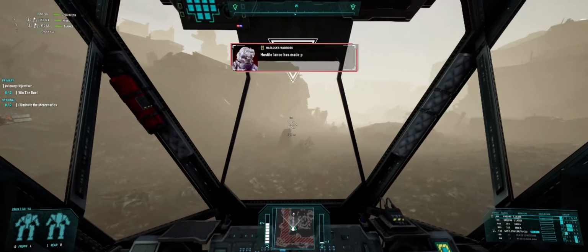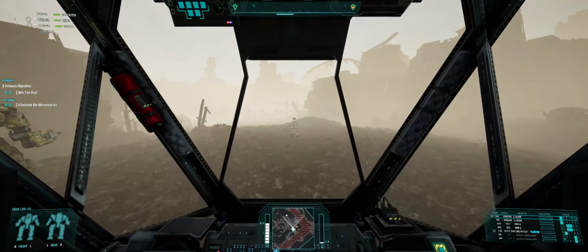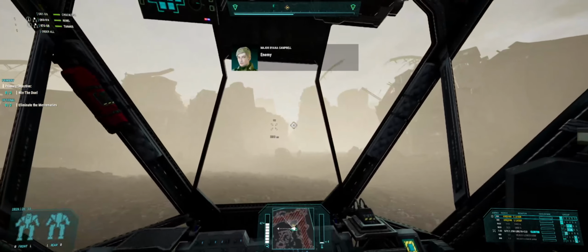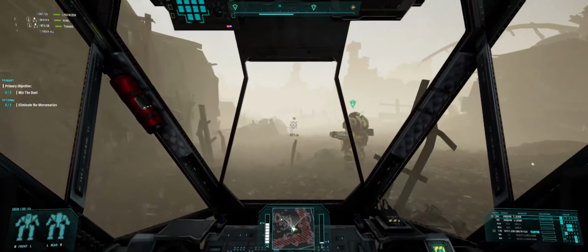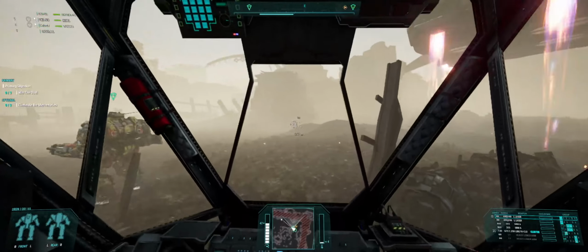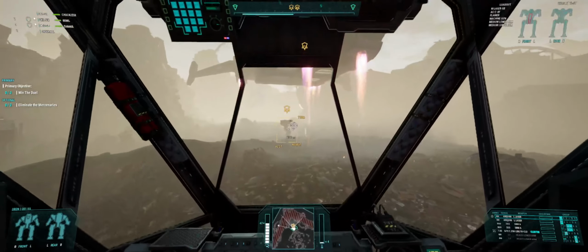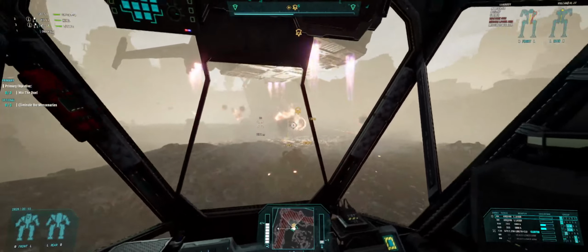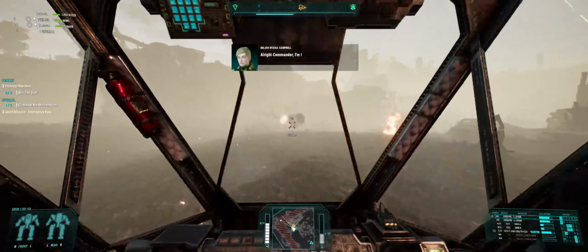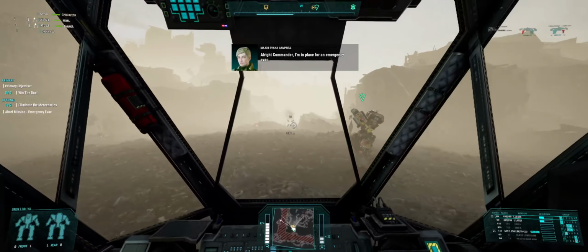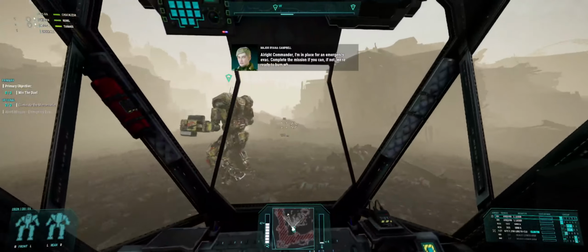Hostile losses may plentiful. Lock on and terminate. Enemy ship landing at your location. That's the whole point of staying here. Got nice close-up weapons. Oh, just one? Come on. Pretty damn fast. I'm in place for an emergency evac. Complete the mission if you can. If not, we're ready to burn when you are.